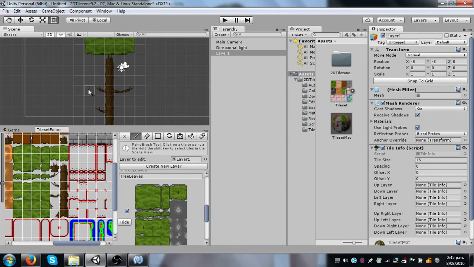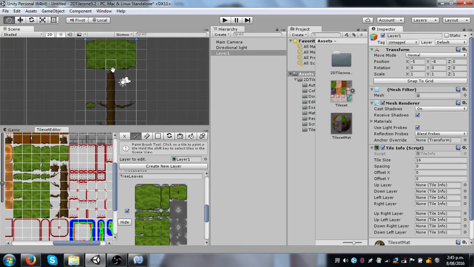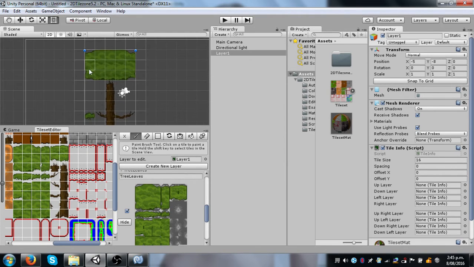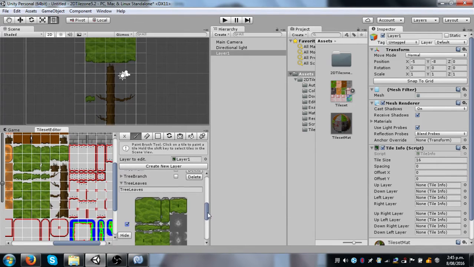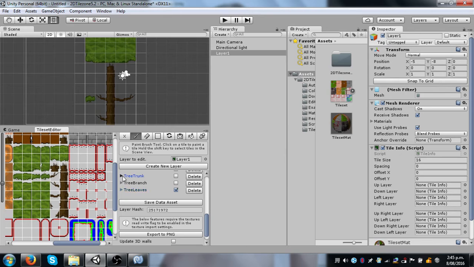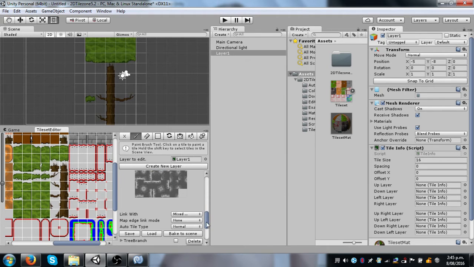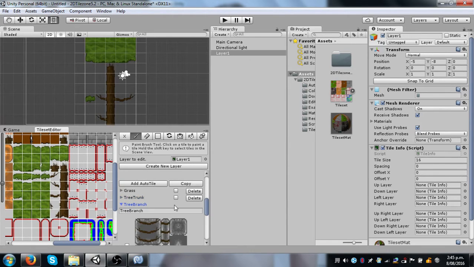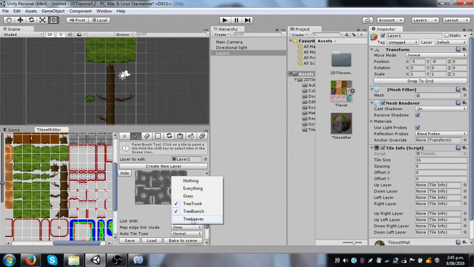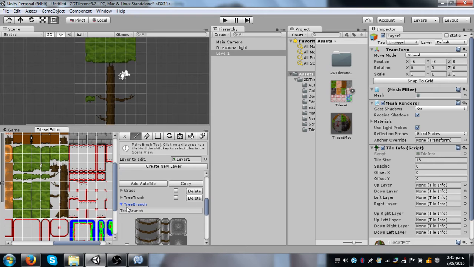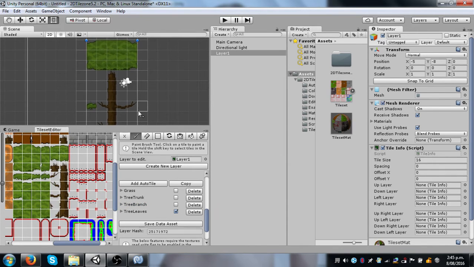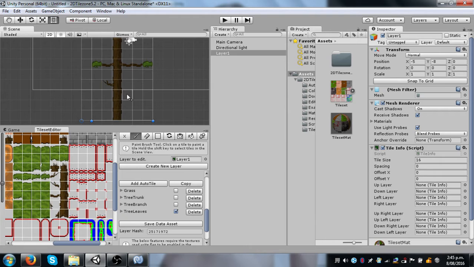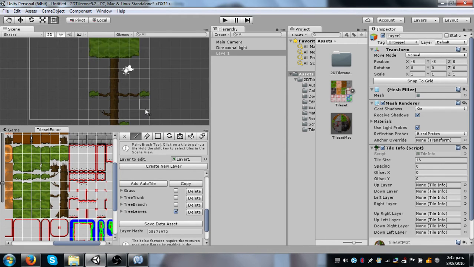Now we want the tree trunk to connect to the leaves, and we want the tree branches to connect to the leaves, but we don't want the leaves to connect to anything else. I'll show you what I mean. So tree trunk, link with leaves, tree branch, link with leaves, and then drawing with the leaves. That connects up nicely there, connects up there.